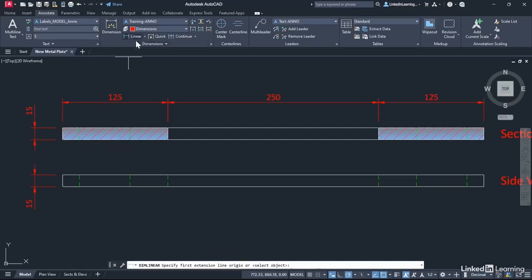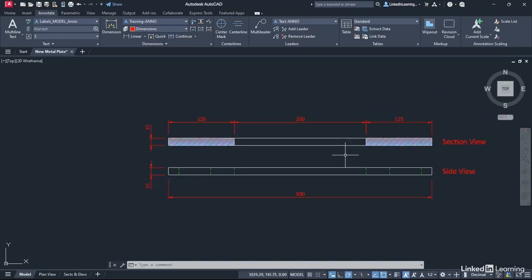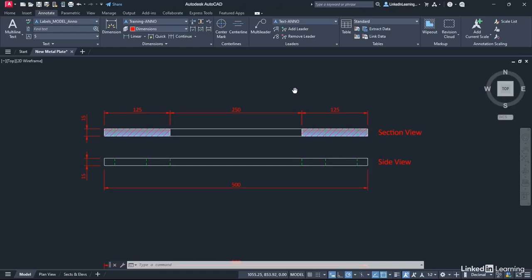Looks nice and neat and tidy. We'll put one more linear dimension along the whole length of the side view, endpoint to endpoint, and drag it down like so and click. You don't normally dimension these green dash lines because they're hidden detail. So it's good CAD practice not to dimension hidden detail. Now if I zoom out slightly, you can see that's all dimensioned up.